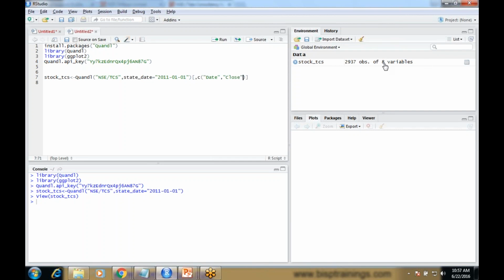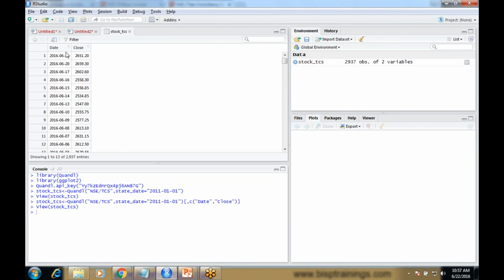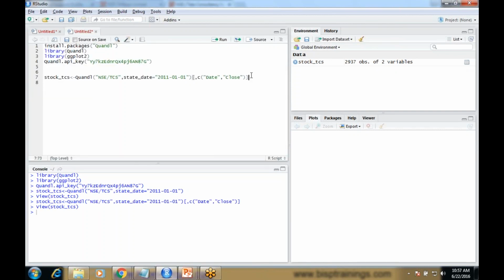Right now you can see there are 8 variables, and when I execute it again, it will extract only 2 variables. Only 2 variables will remain. And if I open it, date and close are there. So that's my requirement, only date and close, because I want to place this date and close in a line chart.